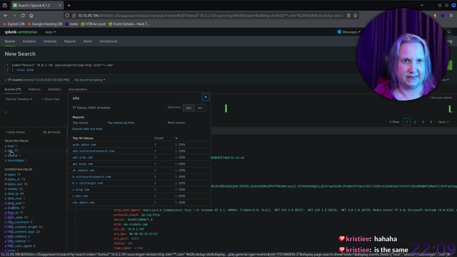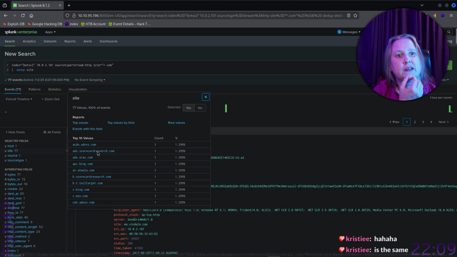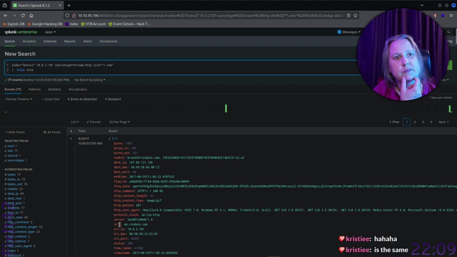Okay. So is it totally the same? Can I just list all of these? Top values by time, rare values, events with this field. I don't want any of this. I want to list all of them. All the different values here. I want to do this, but with all of them. Isn't there an easier way to do this than to output this as a table?